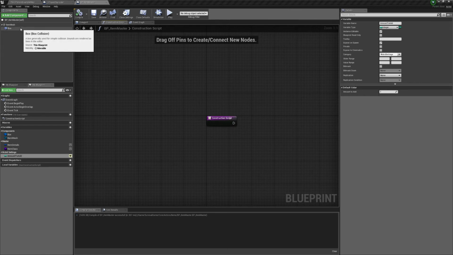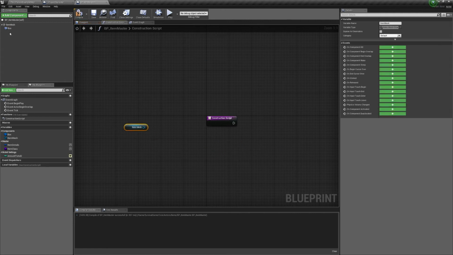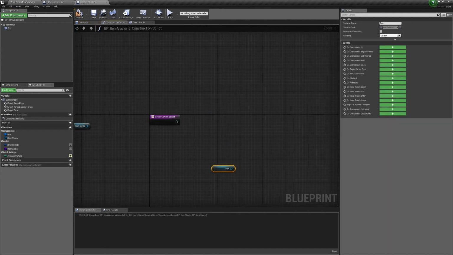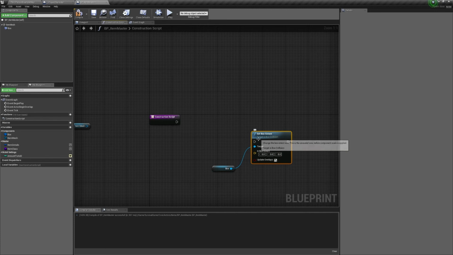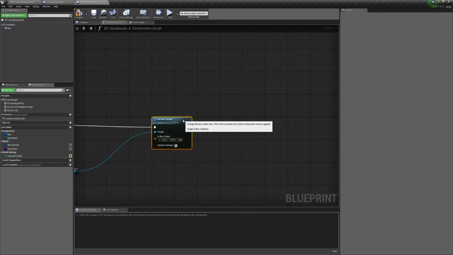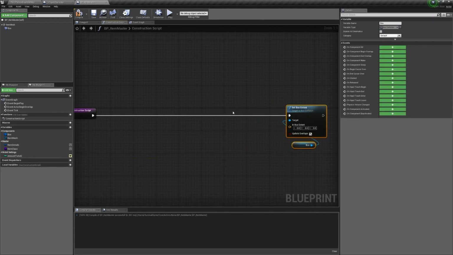So I'm going to get my static mesh. Actually, before I do that, I'm going to get my box just to show you what's happening. I'm going to start with the box and I want to set box extent. I could just plug some numbers in, and originally that's what I used to do. Yeah, that doesn't work too well. I'm going to set my extent. I am going to tuck this under here for a moment. I'm going to give myself a bit of room.